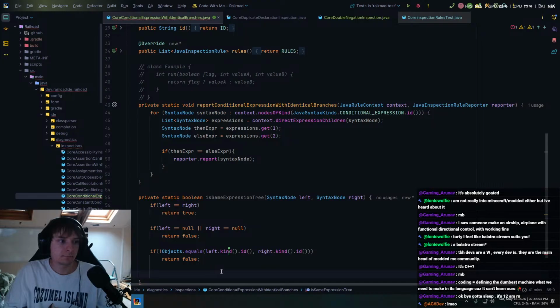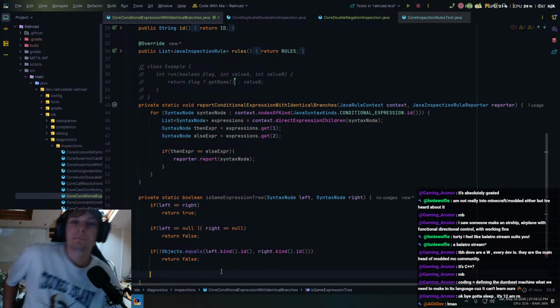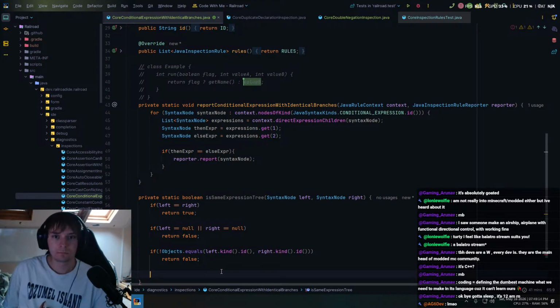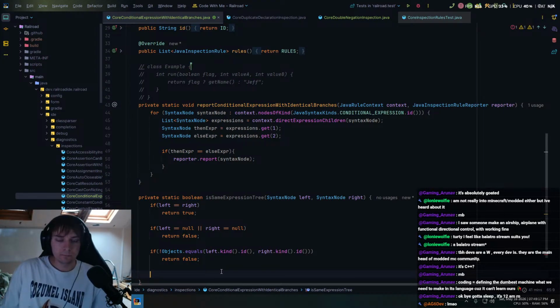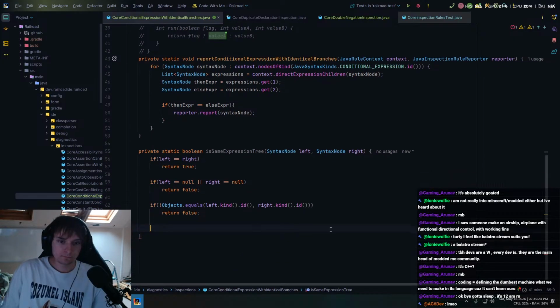I see. So if they're both not the same type of expression, then obviously they're not the same expression. Okay. Because if one's a method invocation and the other one is... Okay, so it's like if this was get name, and then value B is like Jeff. Then they're not the same expression type, so they're not going to be the same. Okay. See, I'm getting it, bro. It's making sense. Which is actually thanks to yesterday.